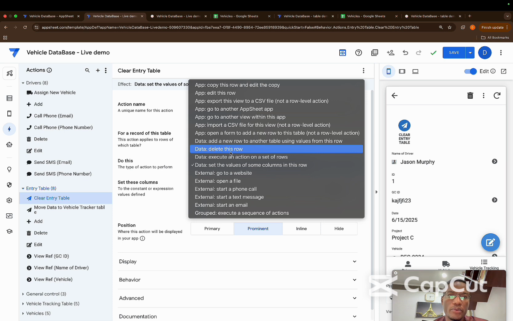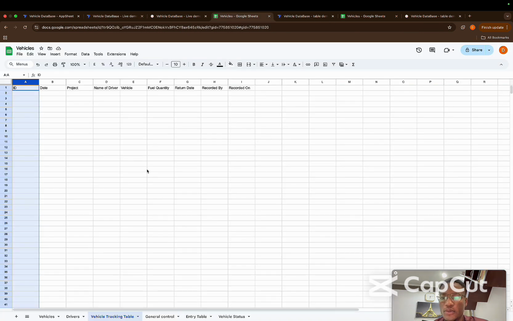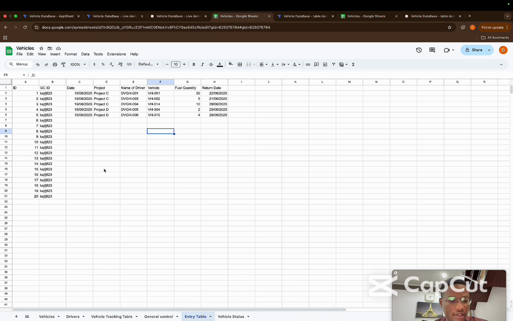But then what we want to do is avoid deleting, because we are going to be using the fields over here over and over again, right? So we're going to rather clear the fields that are entries. So for instance, the driver name, the vehicle, fuel quantity, and return dates. Those are entries. The dates and the project are formulas. So we can't clear the formulas over there, else the next user will not have the ability to get that interaction. So we'll leave them as such.